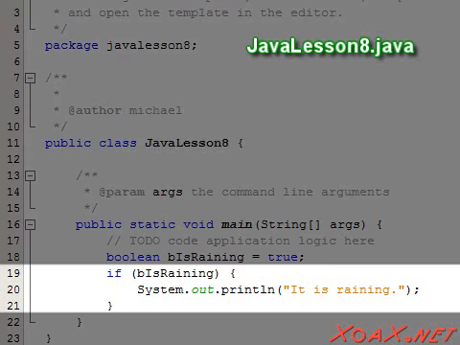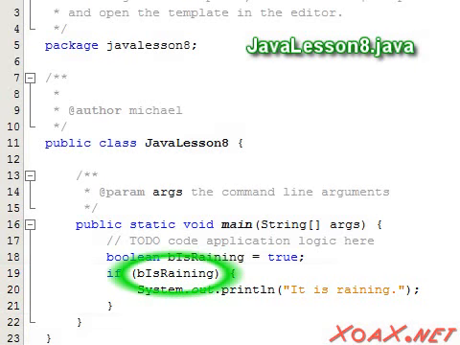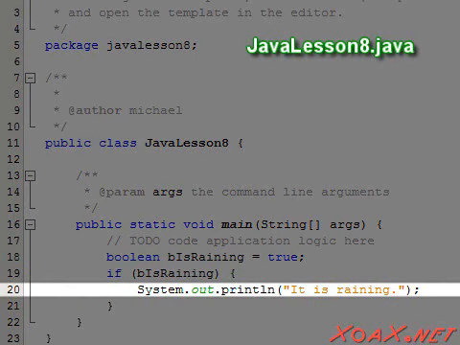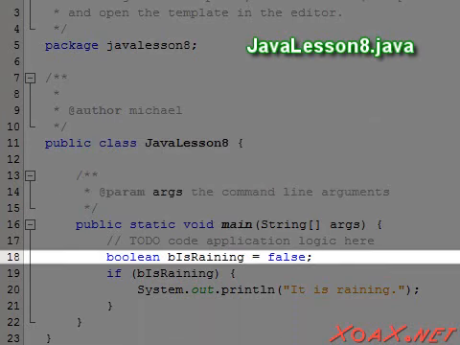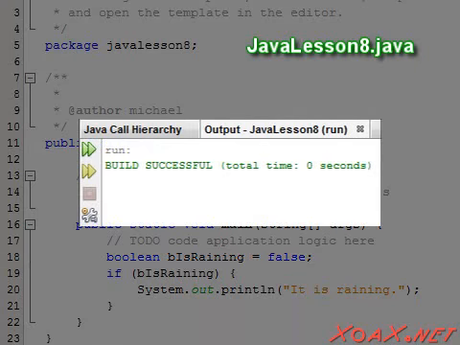After the declaration, we have the if statement, which uses our boolean value to determine whether the code inside the block should be executed. Since we have initialized our value to true, this code will be executed. Executing the program, we see the message "It is raining" printed as we expected. On the other hand, if we initialize the boolean to false and execute the program, we see nothing because the code block after the if is not executed.